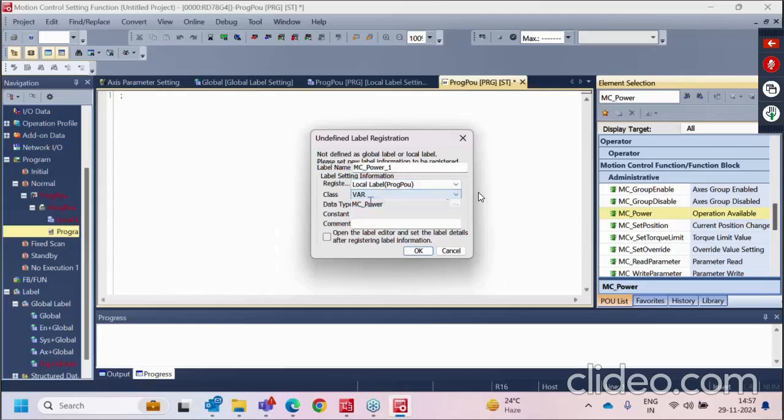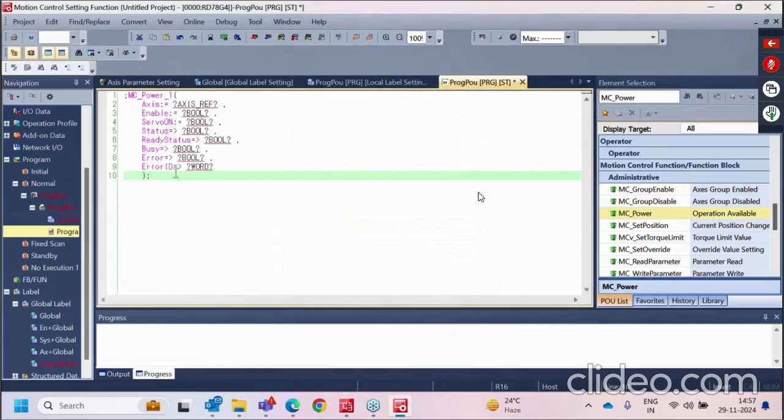So right now I'm using the variable class only and just make it okay. Now you can see this is nothing but the simple ST programming body, open for the MC power. Power means this is programming we have to write for a servo on program. You can see the access is there, enable is there, servo on status, then ready status, busy, error, error ID. These labels are required for this particular program.